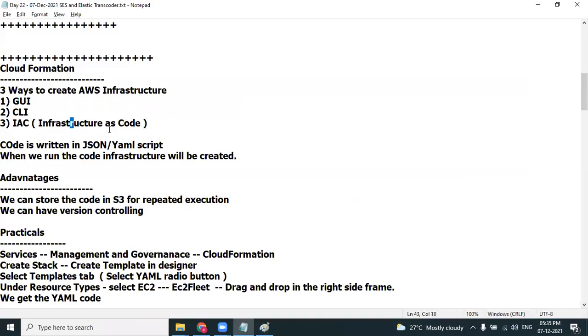Infrastructure using the code. That means you have to write the code. Okay, don't think that's Java code or a Python code. That code should be written in the form of a JSON or a YAML script. These are the formats which AWS supports for creating the infrastructure. You have to write the code, assuming that's a JSON code, and when you run the code, the infrastructure gets created.